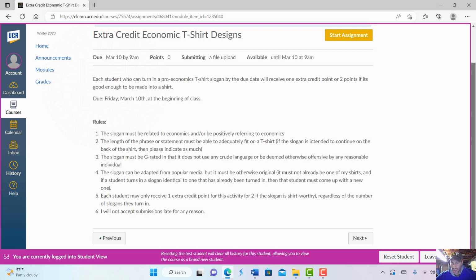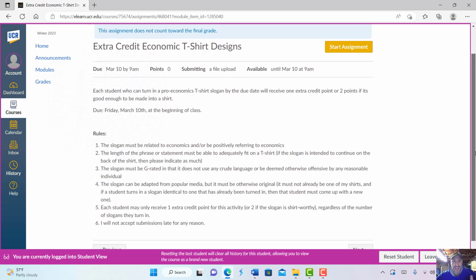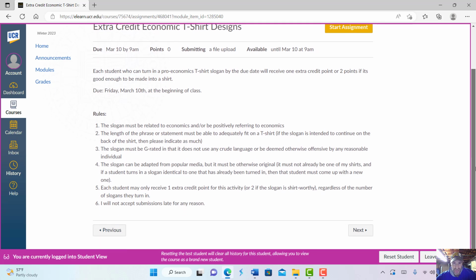Right, if you want to create your own pro-economics T-shirt slogan and submit it through this link, then you can get some extra credit for doing so. Just make sure that you follow the rules of the assignment. Those aren't going to be due until Friday, March 10th, so you've got plenty of time to think of one.